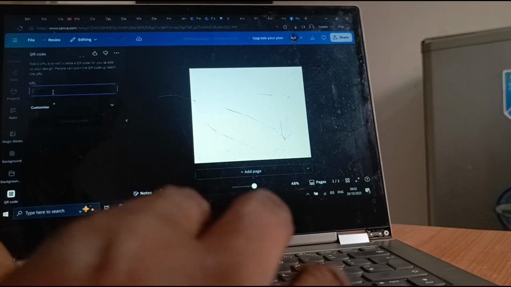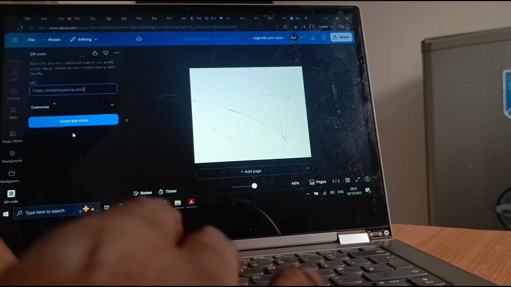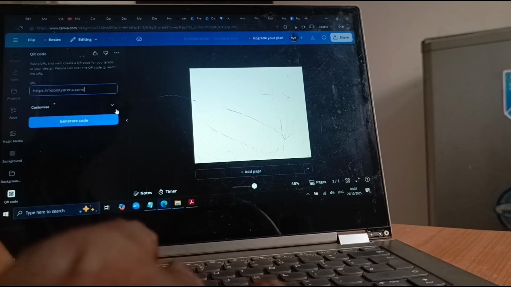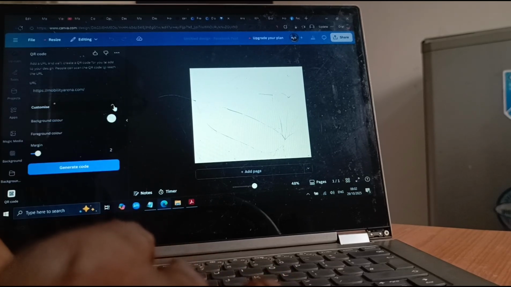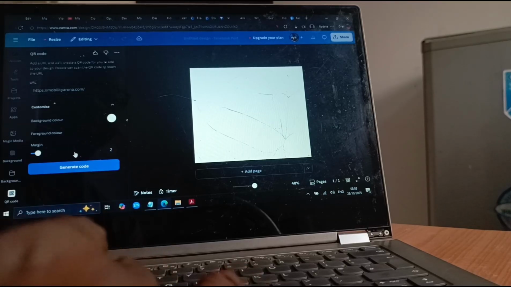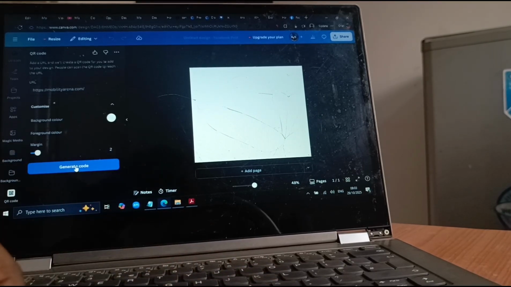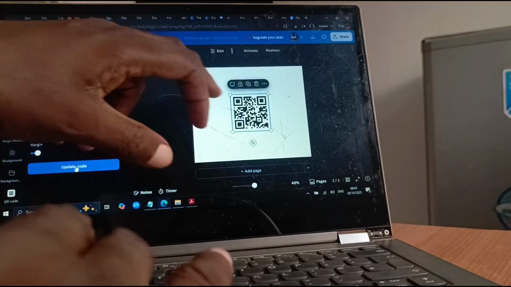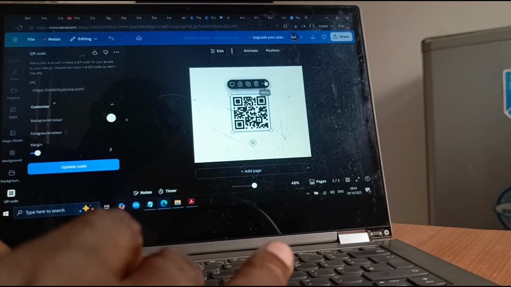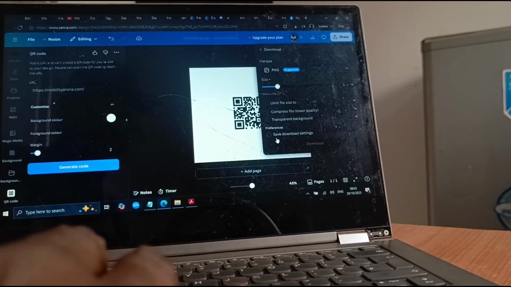I had already copied the URL of one of my websites, so I paste it in there. There's an option to customize. You can choose a background color, foreground color, margin, and so on. I'm just going to leave it as it is. And then I click that button that says generate code. And that's my QR code. So what next? Share. I can download it.